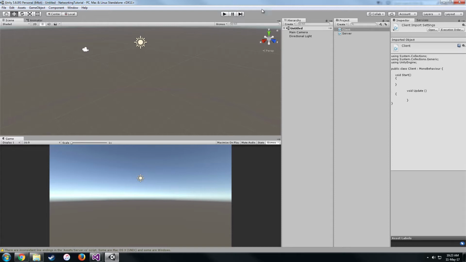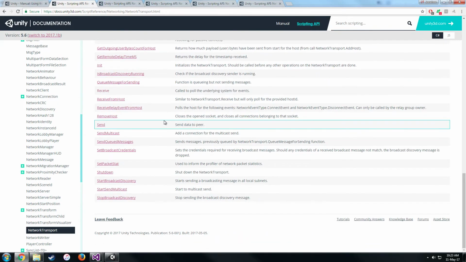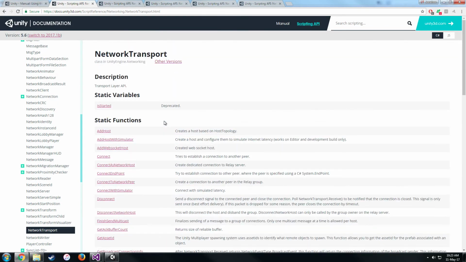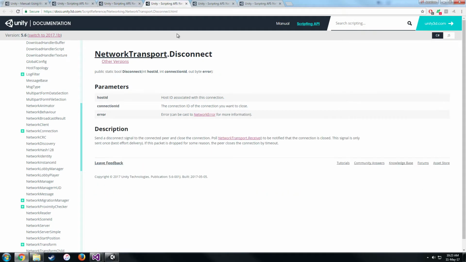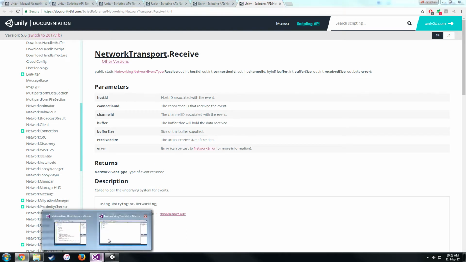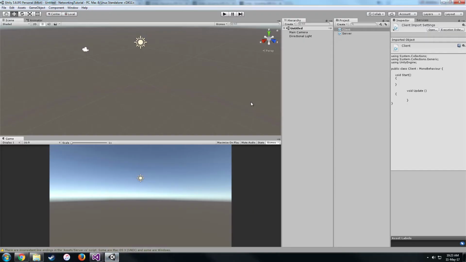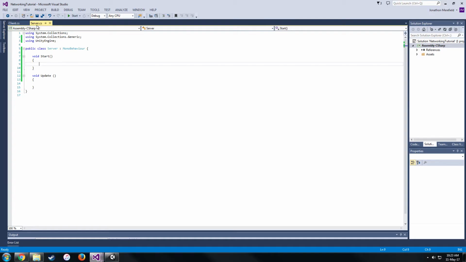Now, the network transport layer has a lot of features, a lot of things you can do with it. But all you really need is connect, disconnect, send, and receive. This is the bread and butter. This is everything you absolutely need. Now, this is an empty project aside from these two scripts. Now, that's just to start with.